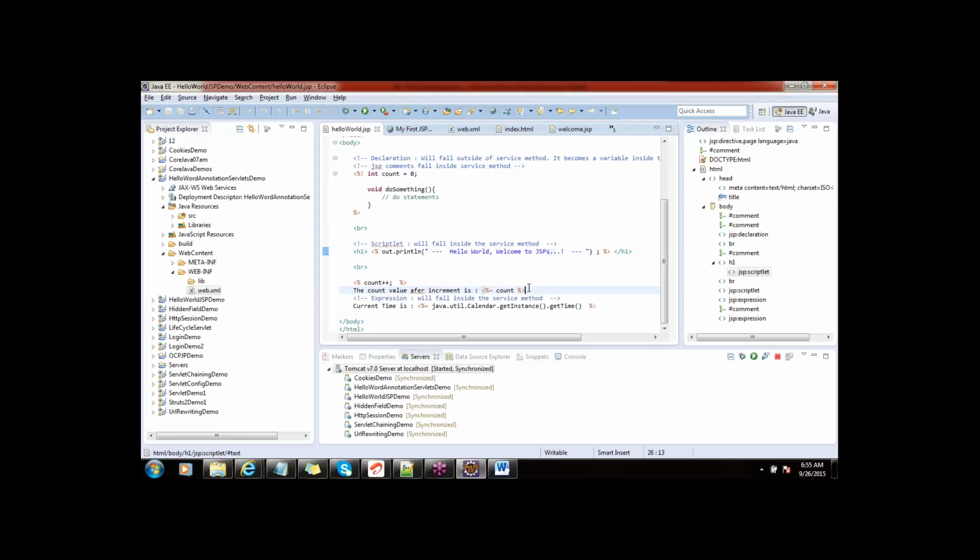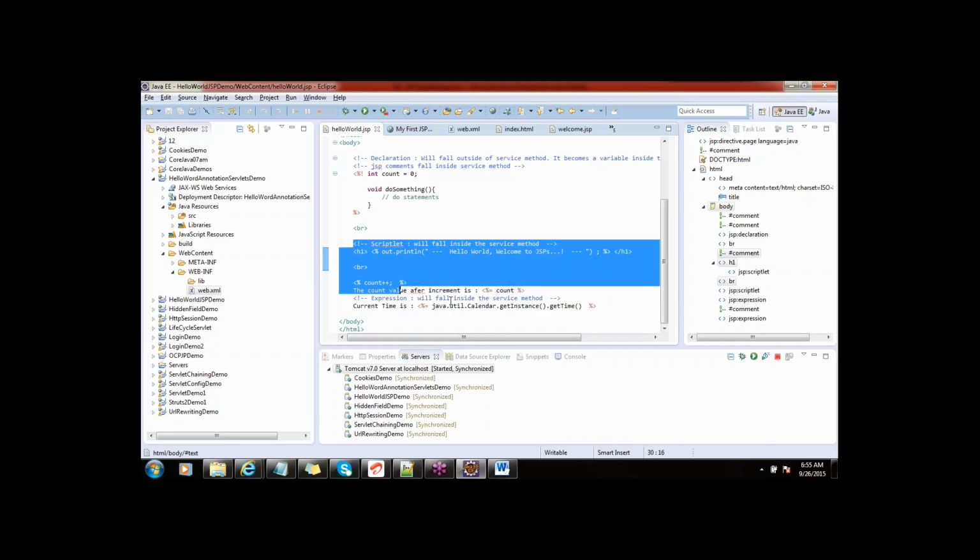We don't write it in an expression because an expression is generally used to display something, and we don't write it in the scriptlet either. Can you give the reason why we don't write it in an expression or a scriptlet? The scriptlet is in the service method.